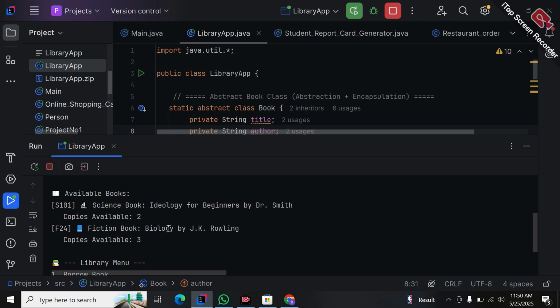My project is running fast. String value as a key, next value for value, then copies. Two copies are given, allotted, then copies available: 2 and 3 copies are available. That's my project.